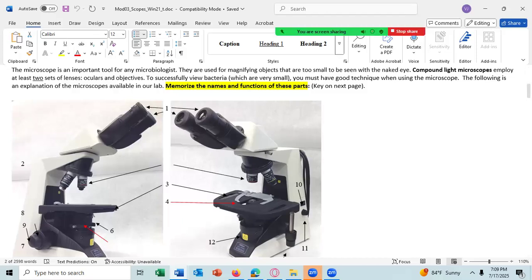Memorize the functions and the parts of these parts of the microscope. One is either the ocular lens or the eyepiece. Those two terms are used interchangeably. Two, that's the body of the microscope, or you can say the tube of the microscope. Three, that's the stage where you put the slide. Four is the stage clip.